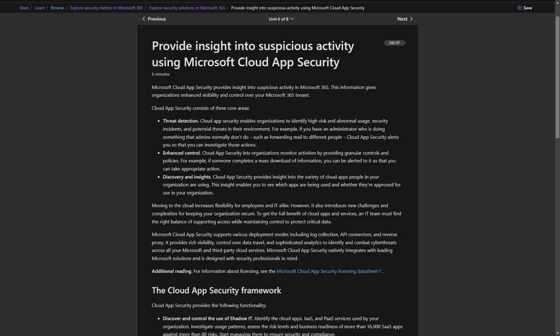Moving to the cloud increases flexibility for employees and IT alike. However, it also introduces new challenges and complexities for keeping your organization secure. To get the full benefit of cloud apps and services, an IT team must find the right balance of supporting access while maintaining control to protect critical data. Microsoft Cloud App Security supports various deployment modes including log collection, API connectors, and reverse proxy. It provides rich visibility, control over data travel, and sophisticated analytics to identify and combat cyber threats across all your Microsoft and third-party cloud services.